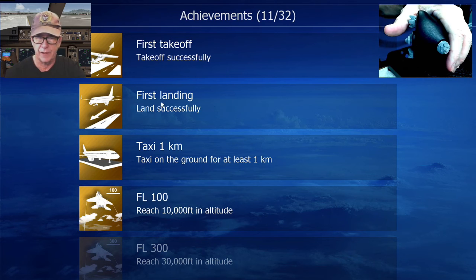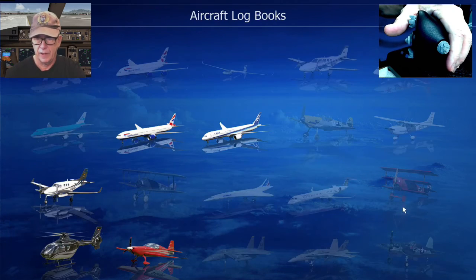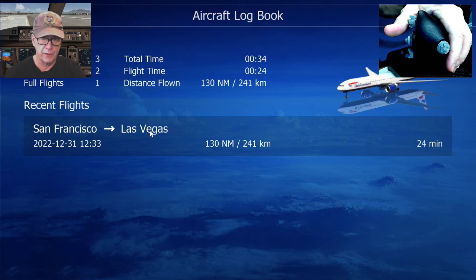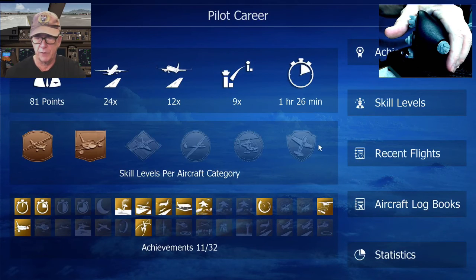And I think if I click that, do I get anything? No, I don't. So that's just listing your achievements. And I've got the aircraft logbooks for the various aircraft. There we go. Takeoffs, landings, full flights, flight duration. This is good if you're actually a pilot and you want to try approaches. You can use this program to try approaches.